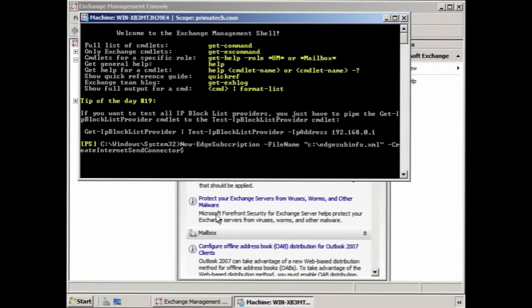-CreateInternetSendConnector $true -Site, and then put in the site. In this case, we're just going to leave the default first site name. Now that's only one method.